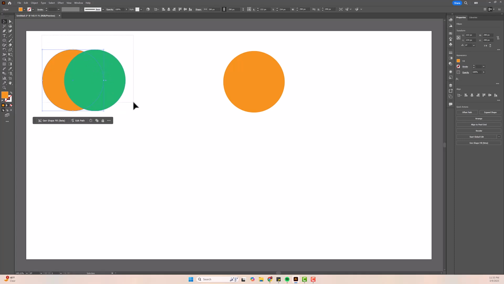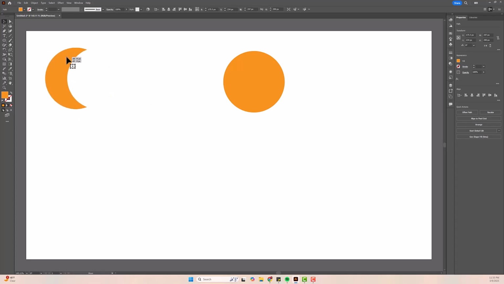Now I highlight both of them. Then I go over here and it has this feature right here called Pathfinder, and I can click on Minus Front. When I click on Minus Front, it'll take out whatever's on the top and cut it out of the bottom. So now I have a crescent moon shape.